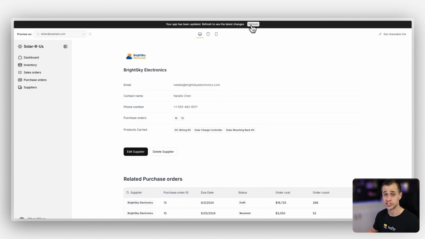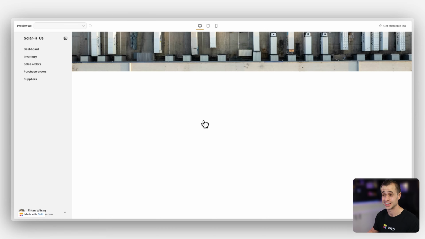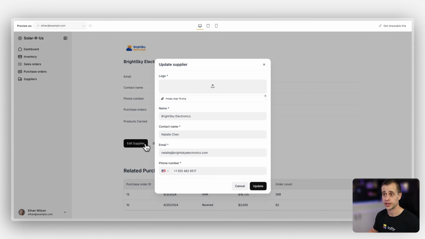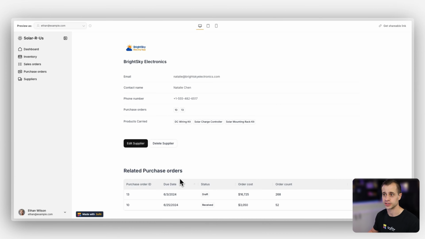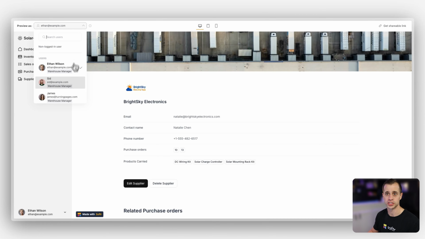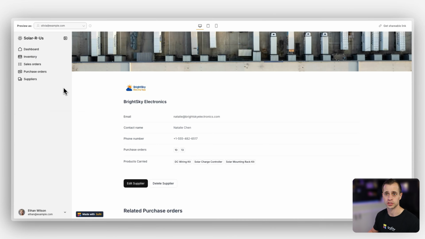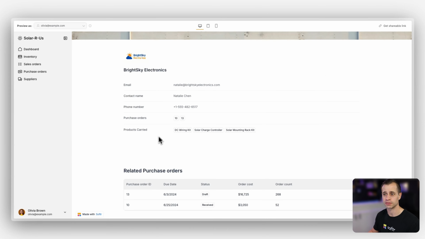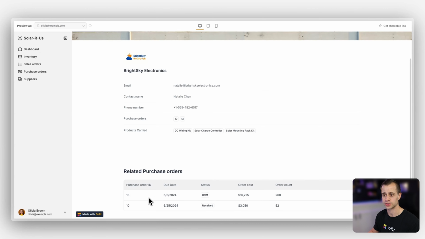Should we just test out our action buttons real quick and then we'll get out of here? So Ethan is logged in. He's a warehouse manager. Edit supplier looks good. I don't actually want to delete it. So that's looking good. And we'll just double check like we always do. Switch over to Olivia, our sales manager. No button should be there. Fantastic. And purchase orders, great.